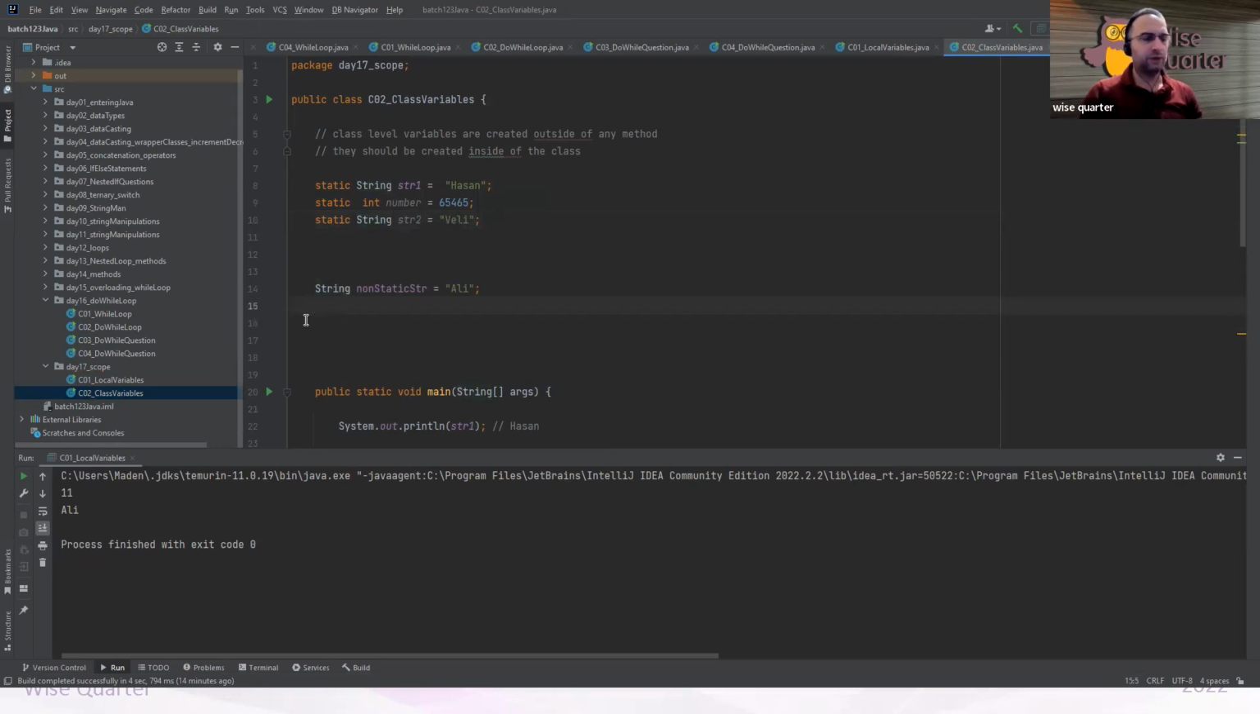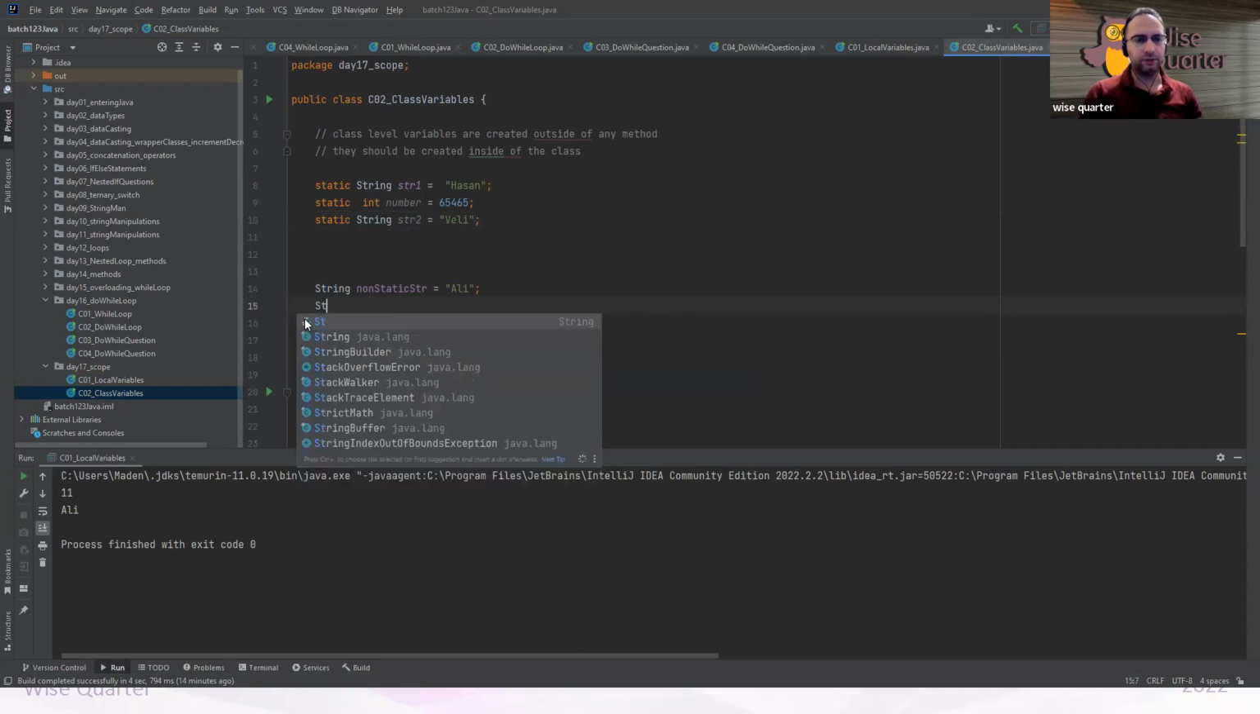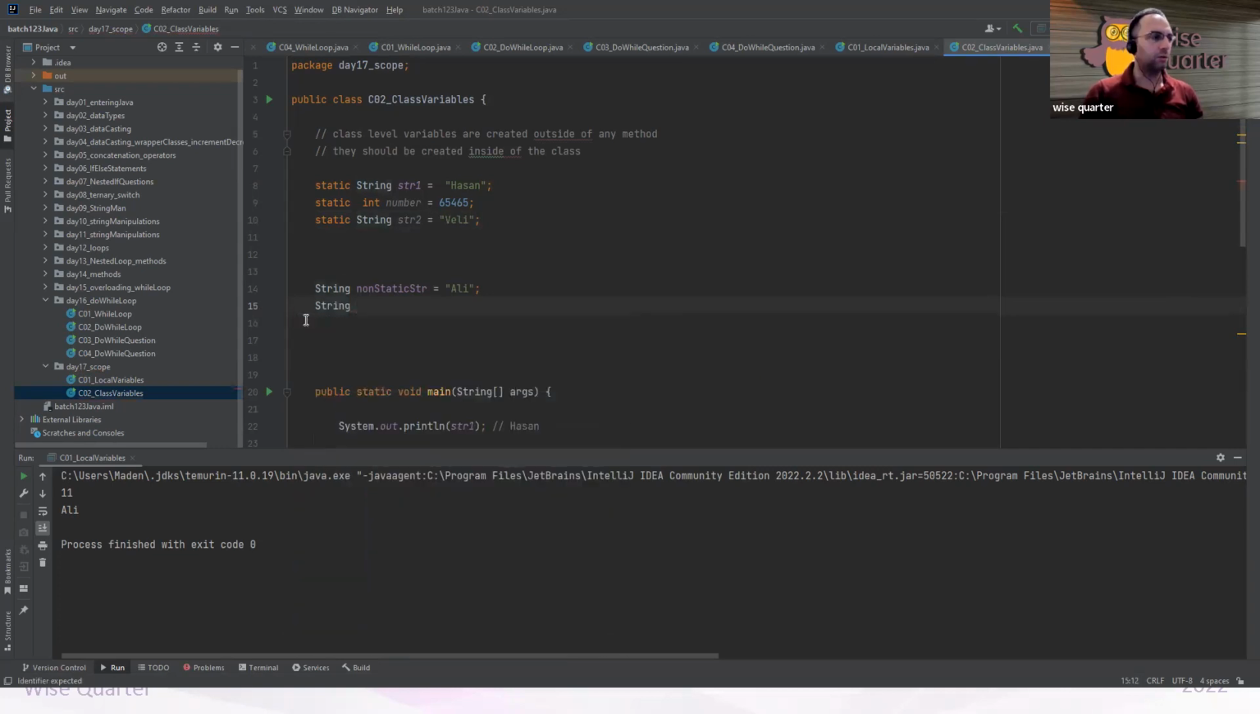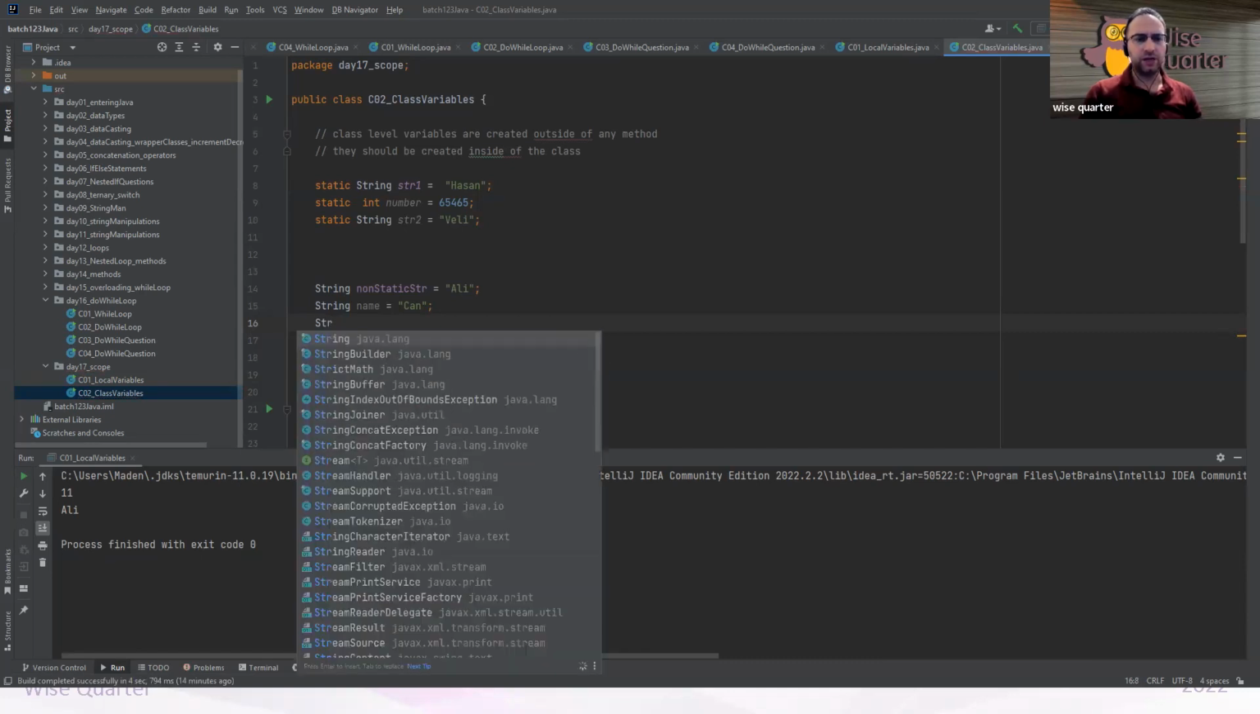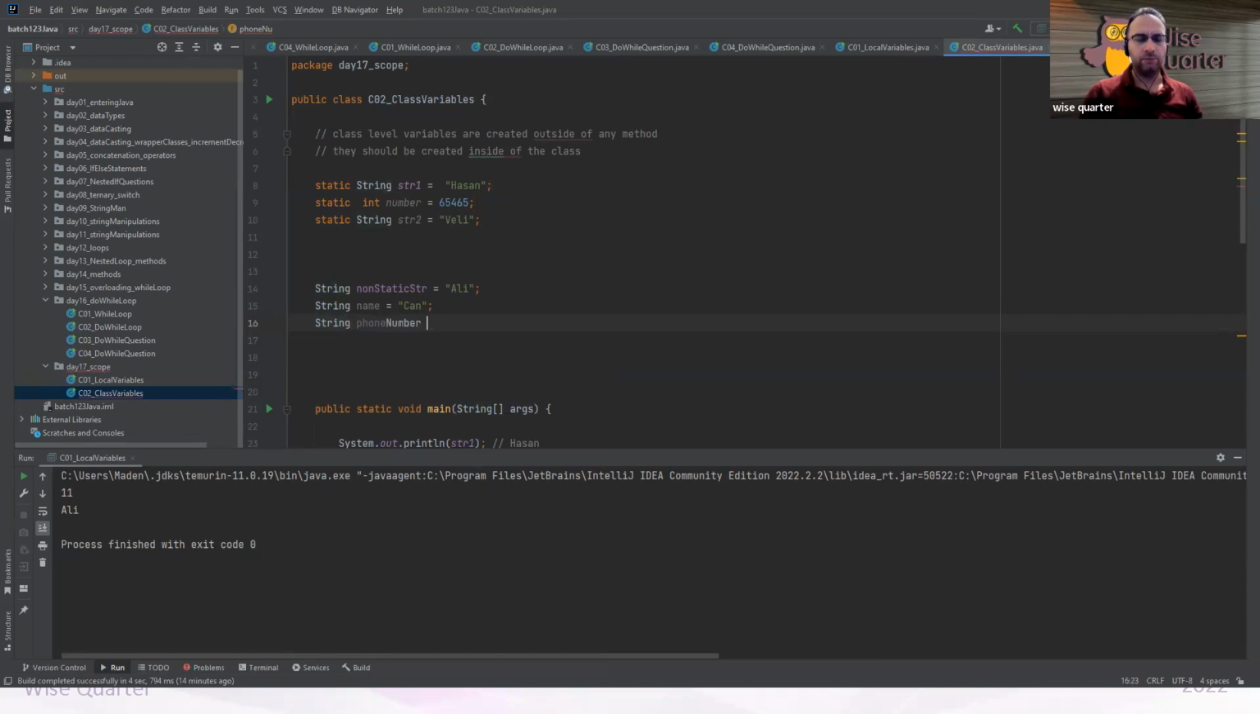What about here? Let's create another string variable, string name, John, and another one, integer, or let's create another one, and this time a phone number. I know that's a phone number, but I wanted to show you we can also use numbers in string variables, but of course they should be inside of the double quotes.